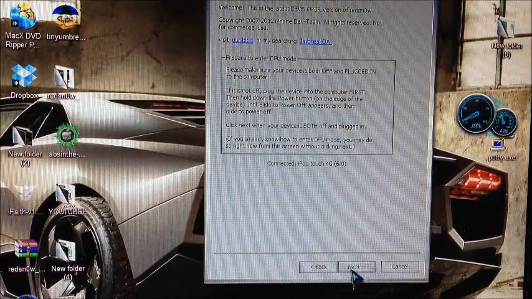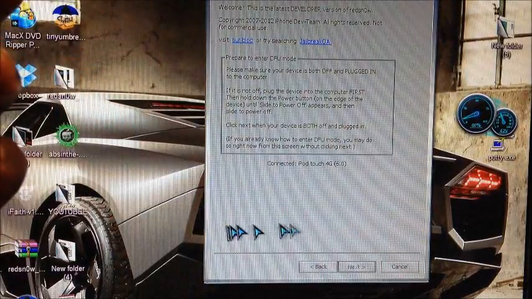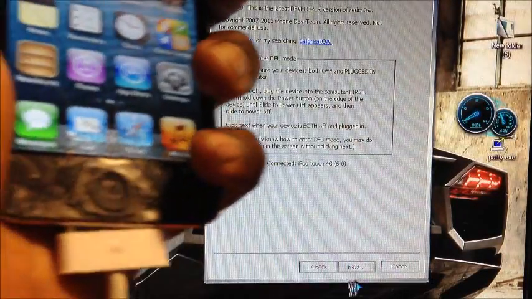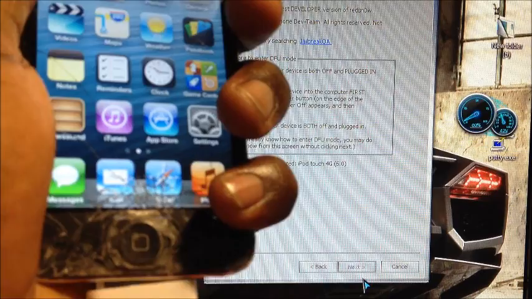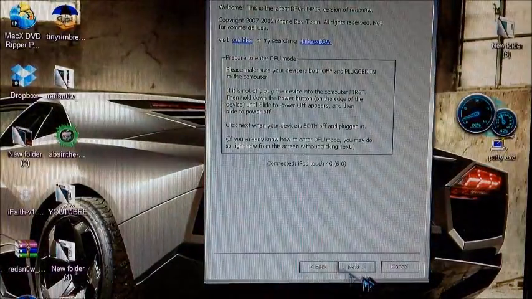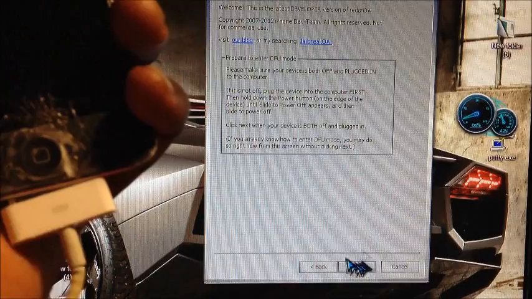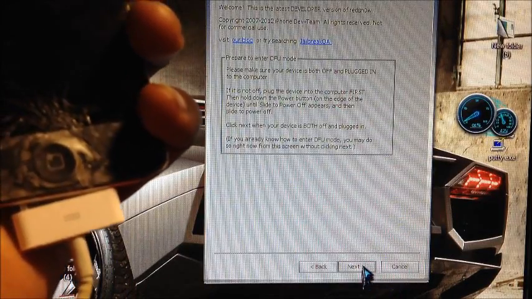But if you don't see the next button pop up, what you want to do is turn off your device. If the next button right here is grayed out, just turn it off. And guys, this is a tethered jailbreak. Just turn it off and it should come on. There it is right now. And I'm going to go through the steps to get in DFU mode. So I want to hit next.